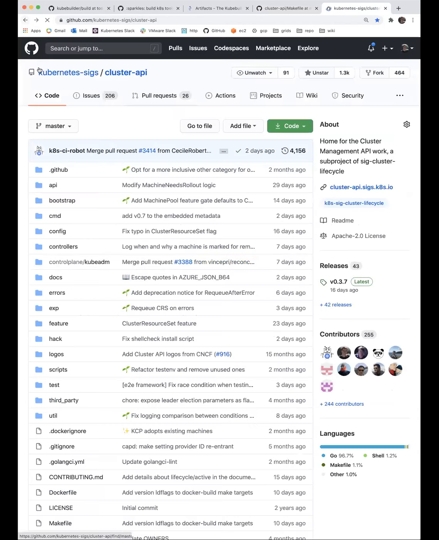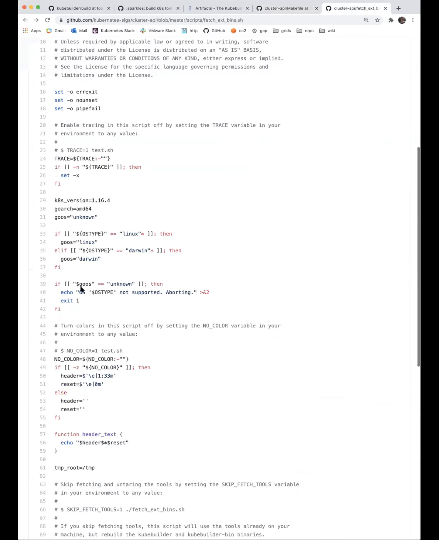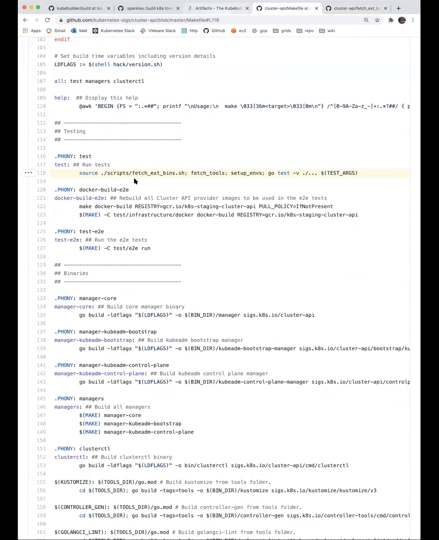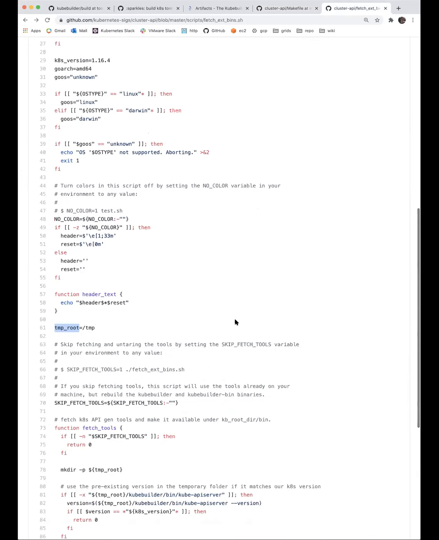I think the one that I showed actually creates a temp folder. Yeah, it's under temp right now. But the test target just sources that. It runs those two things, fetch tools and setup, and then it runs go test. Yeah, but the fetch tools downloads the KubeBuilder bin, and I don't want the KubeBuilder bin to have the other bins.